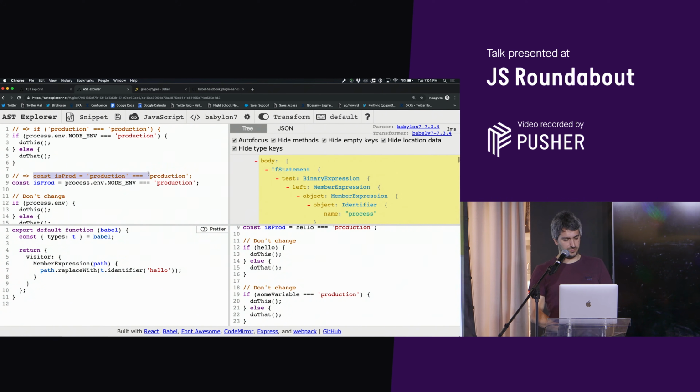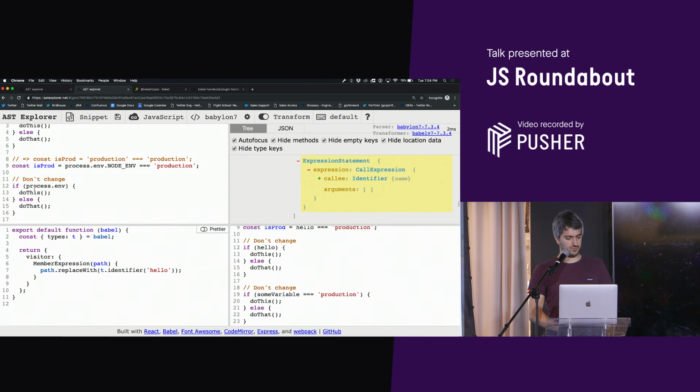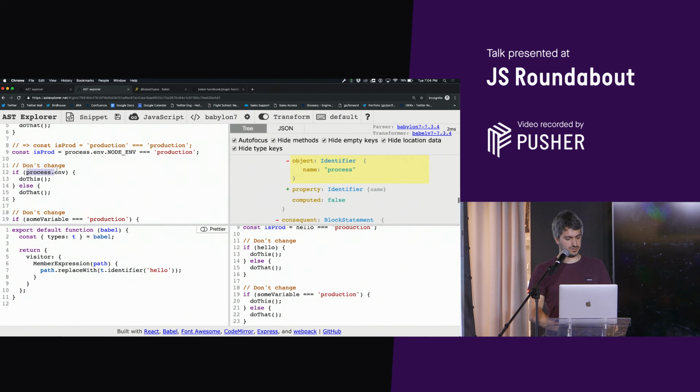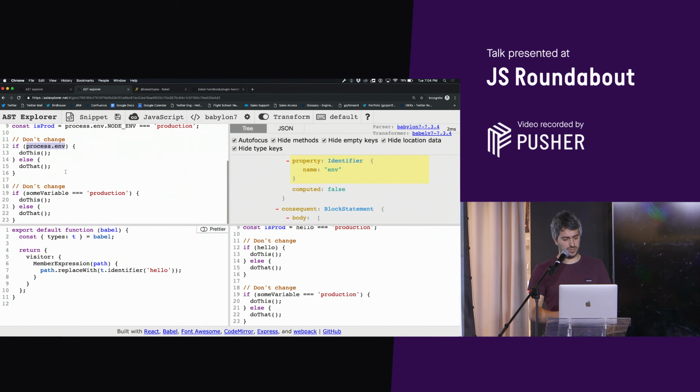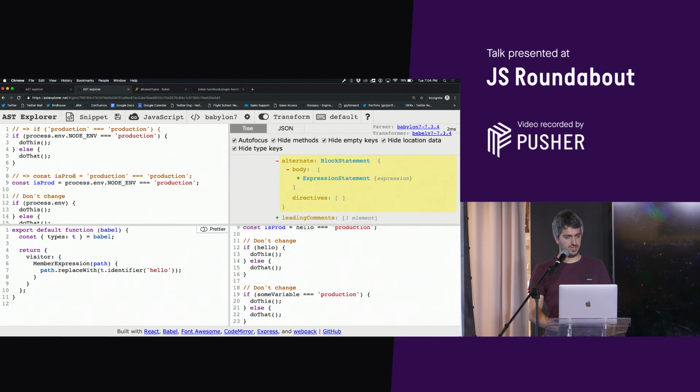So another example here, we want to do this. In this case, again, replace process.env.NODE_ENV. But we don't want to replace this one because this is not process.env.NODE_ENV. This is just process.env. And also, we don't want to change anything that has nothing to do with process.env.NODE_ENV. So the first thing to write a plugin is to actually identify what pattern in the tree we want to identify. So in this case, we know we want to replace process.env.NODE_ENV.